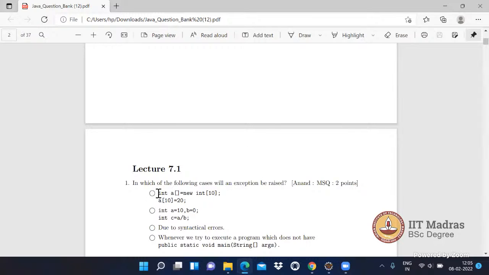Now see here: int a is equal to new int of 10. You declared an array with size 10, which means you can store values from index 0 to 9. Here you are trying to add an element at index 10, but the possible indexes are 0 to 9 only. There is no index 10. Syntactically it is correct.